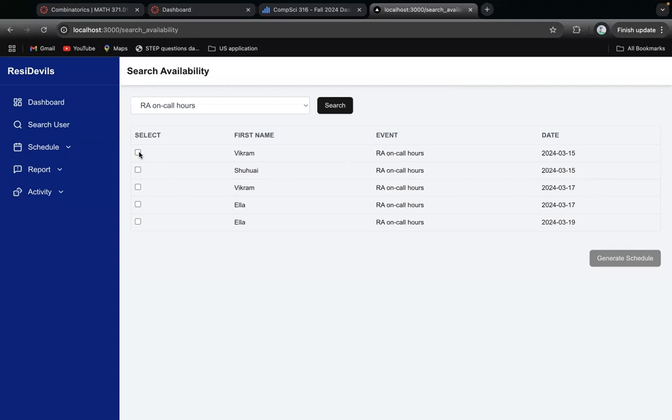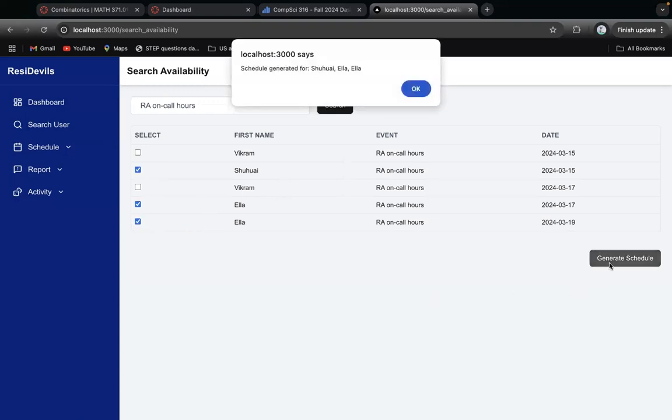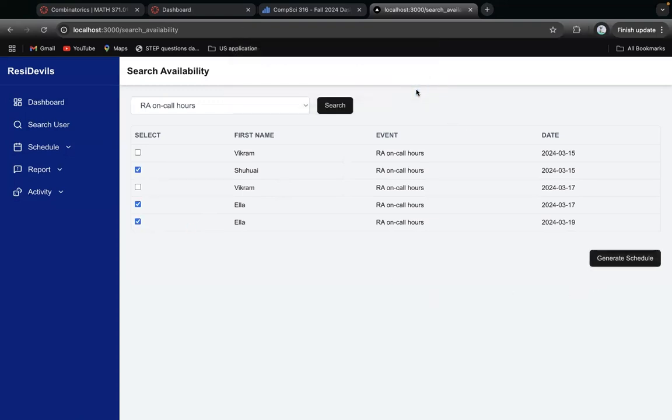So let's say we can select me for the 15th and Ella for the 17th and Ella for the 19th, and I can generate a schedule for this. And then the schedule is stored locally in the database, and when you need it, you can just use the schedule for planning.